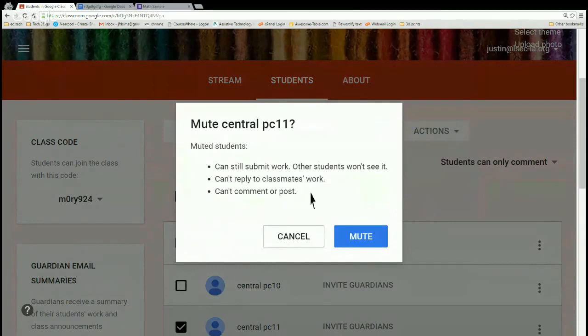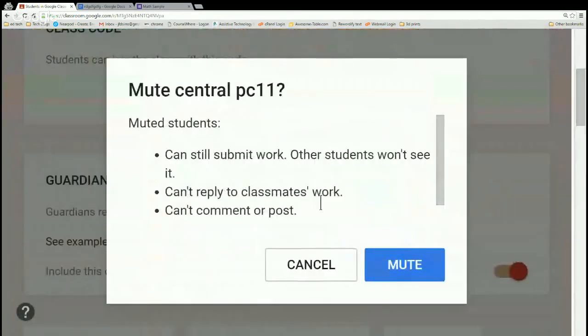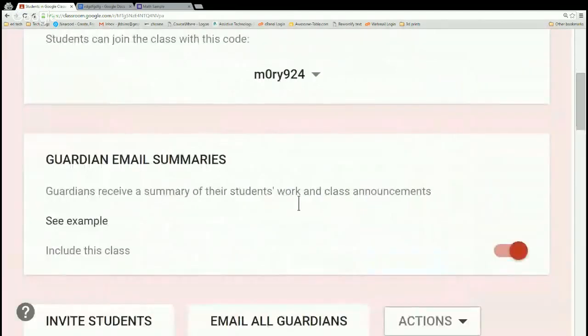And when I click mute, and let me zoom in for you right here, the student can still do work, can still see assignments, but can't interact with other classmates, comment, or post. So I would say you should definitely open up your Google Classroom, at least in some way, to your students and give them a chance, because you can always mute a student temporarily or for the rest of the class time if you need to. That's a handy tool.